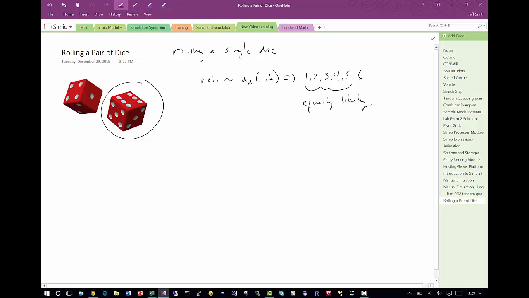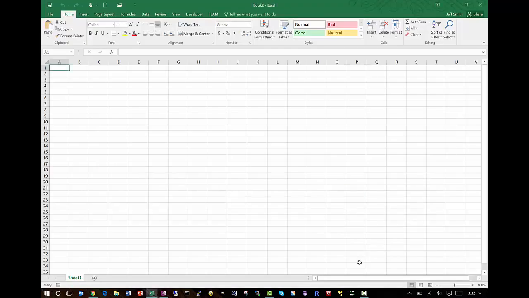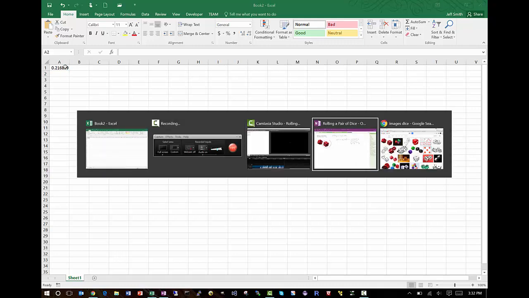So what we need to be able to do to simulate the roll of a die is to sample from a discrete uniform distribution between the values of 1 and 6. For this video, we're going to do our simulation using Excel. Excel is a familiar tool, and it provides a function called RAND, R-A-N-D, that generates a continuously uniform random variable between 0 and 1. So we have that method at our disposal.